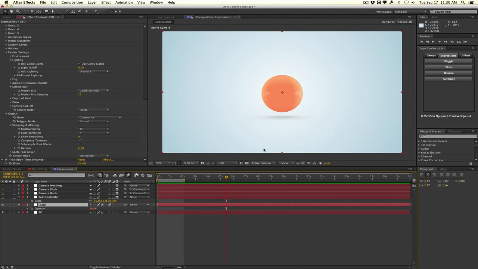So back to the tutorial, let's go and take a look at the last tab of the Dojo Toolkit. And this is my favorite tab of all. These are just all the tools and handy little utilities to help you in your project. Here is my favorite feature of this tab, the save screenshot. Essentially you can take a screenshot of your composition here.